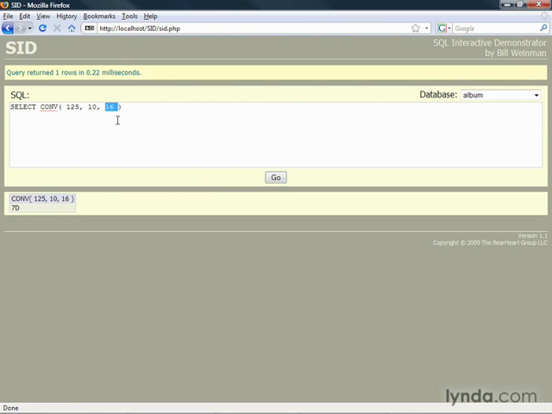You can do the same thing converting to base 2. And you can convert the other way around as well. There are some shortcuts for some of the more common conversions. If you want to see 125 in hex, you can just say hex 125. Or if you want to see it in binary, you can say bin. That's base 2. And if you want to see it in octal, there's a shortcut for that, which is OCT, which is base 8. So those are the conversion functions.